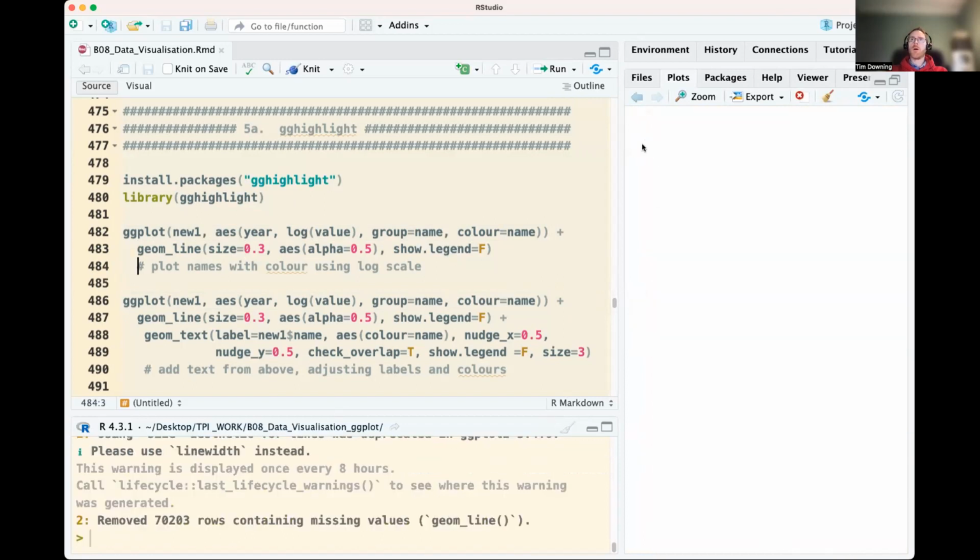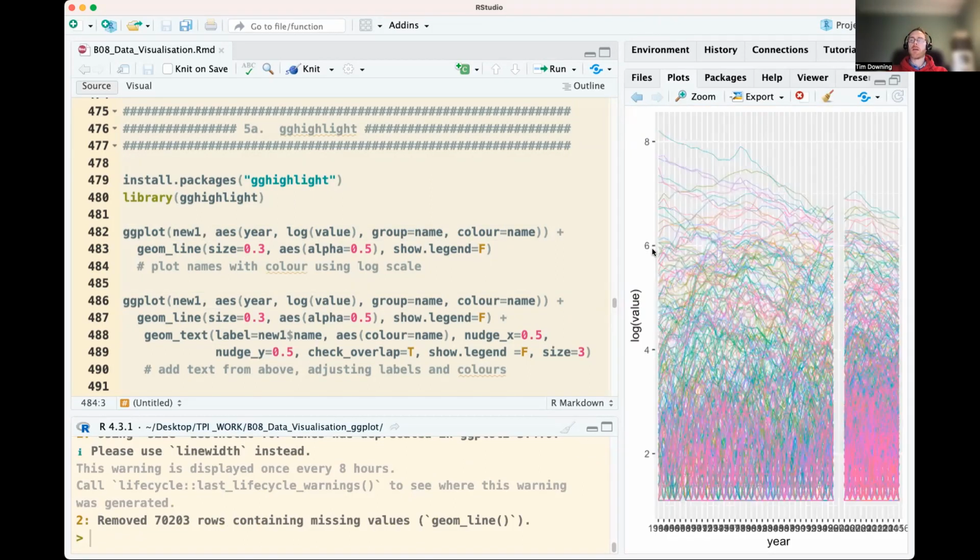So this will show all the names together. So it's quite a lot of data, which you can see there. So it's not the most informative plot. But we can see there we have gaps also between two different years for one that we removed earlier.